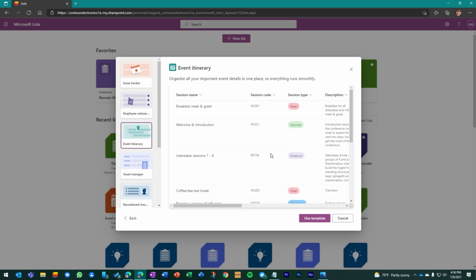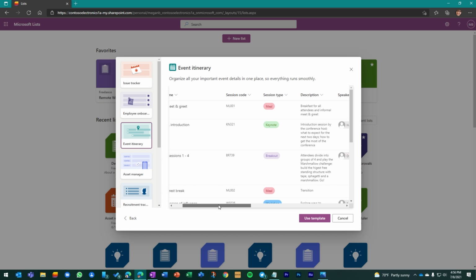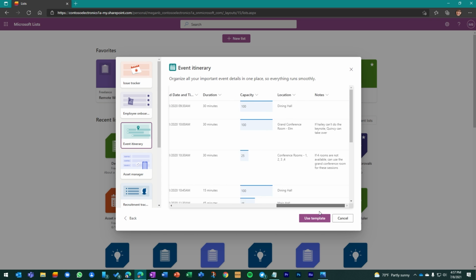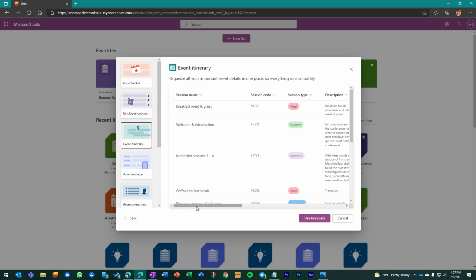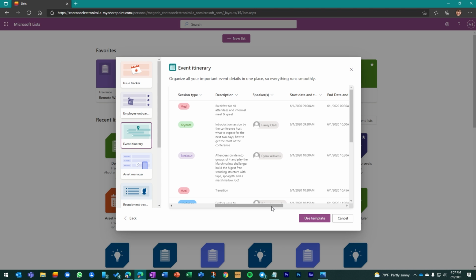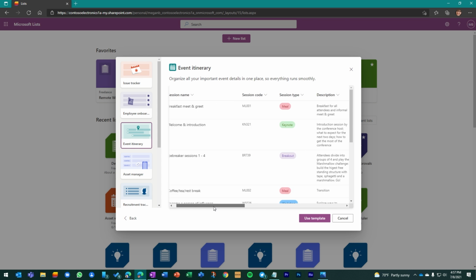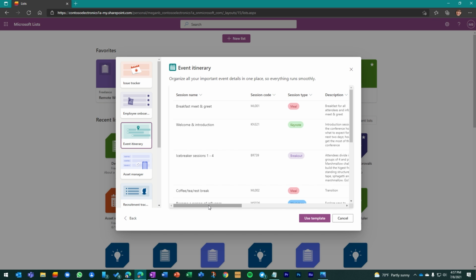If I haven't used it before, we have a helpful, fairly large tooltip in the context of a preview of what each template brings. Title, little description, but then what's really helpful is as you scroll left to right, you can see the columns that will actually be there when you use this template. So if I use the event itinerary, I can see that I'll get a session name column, a session code column, a session type that actually has pre-populated choice fields, all of which I can change. I can remove columns, I can add columns, I can adjust what the choice fields are, and of course I can add my own logic of what I want to do with this list.